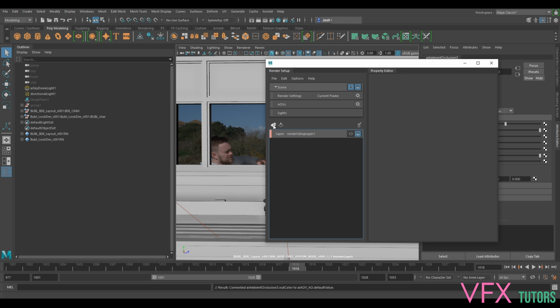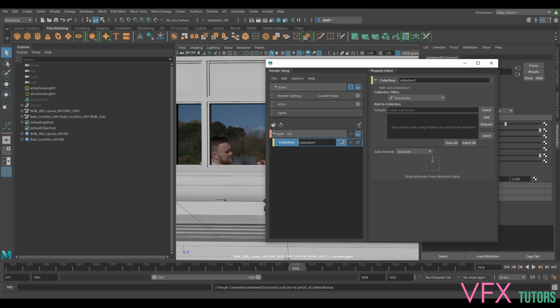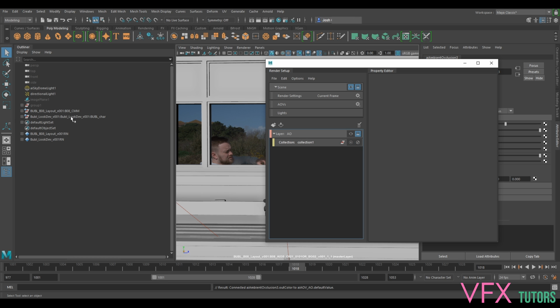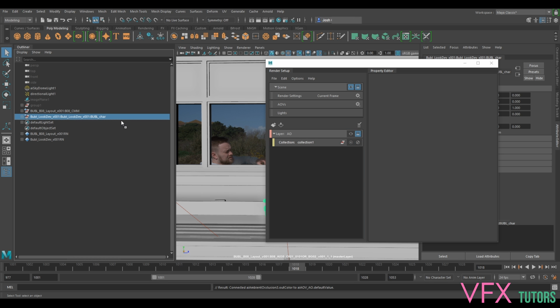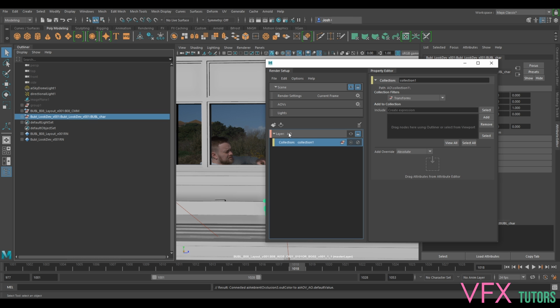Let's delete that one. Click on the plus and create a render layer, and we'll just call this AO. Then we'll right click and create a collection. The collection is basically, I want this separate render layer, and in that render layer, I want these items. I need to make sure I've got my collection selected, then middle mouse click and drag that over to there. So anything now under this collection here will now go through this render layer.